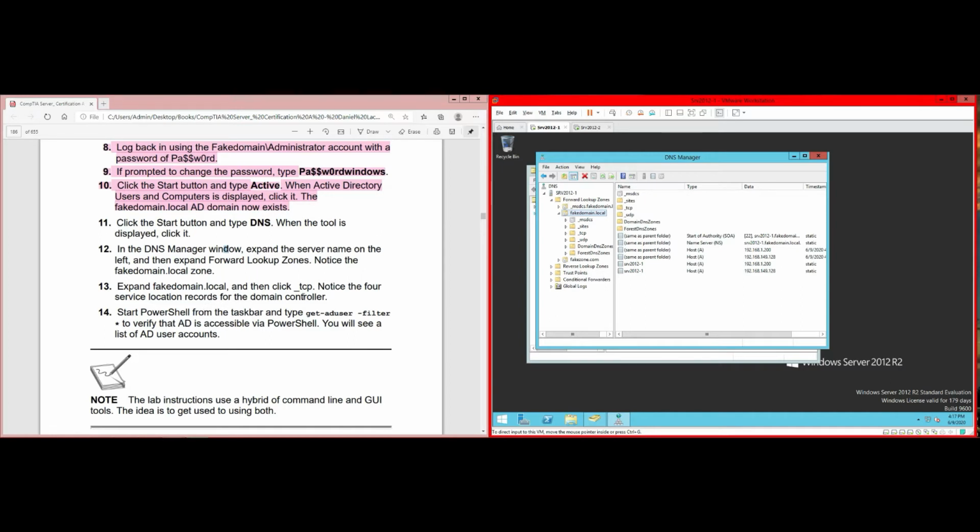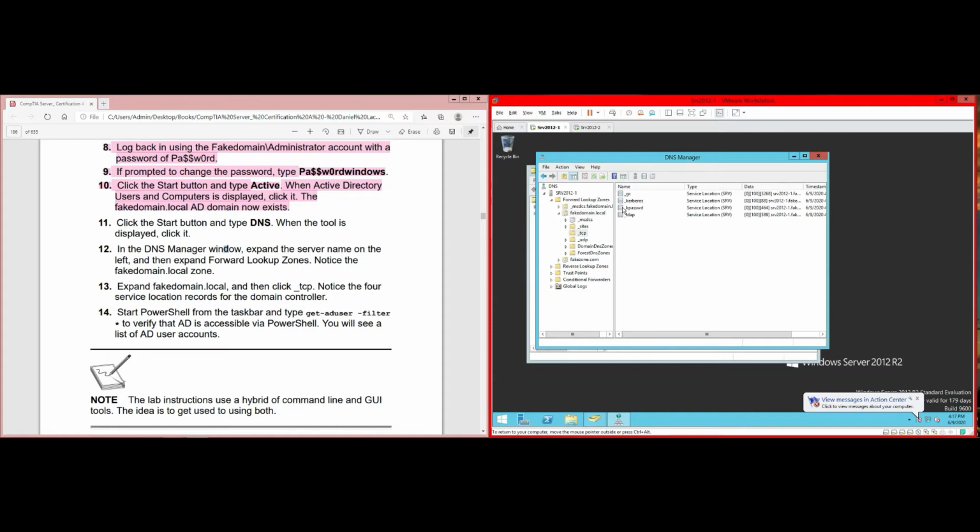So it says then click the underscore TCP. So this guy right here. Actually, it wanted me to click it here, but we have these four. So four server location records for the domain controller. So this tells it everything about the Kerberos, password, LDAP, GC. I think already this is doing more than what the Microsoft book showed us on this DNS stuff, right? I mean, just this part right here.